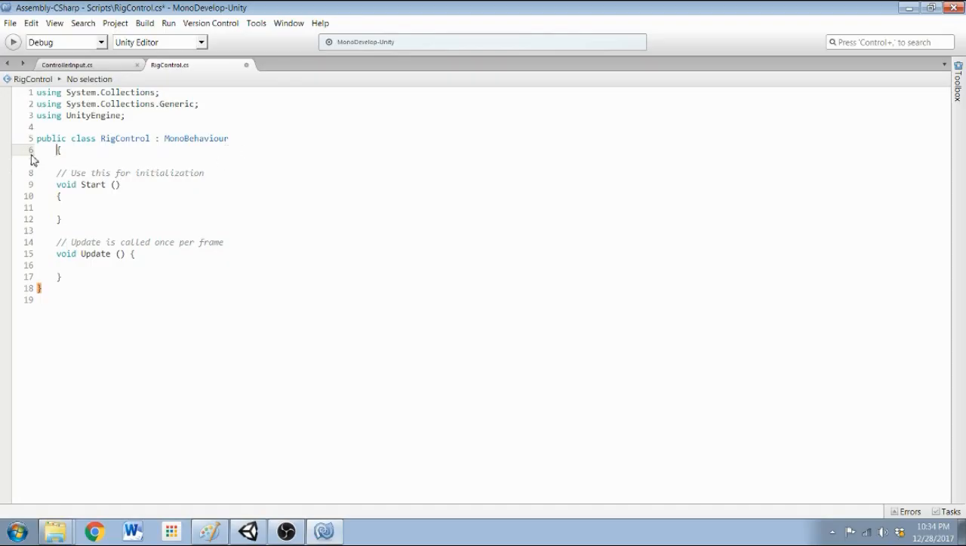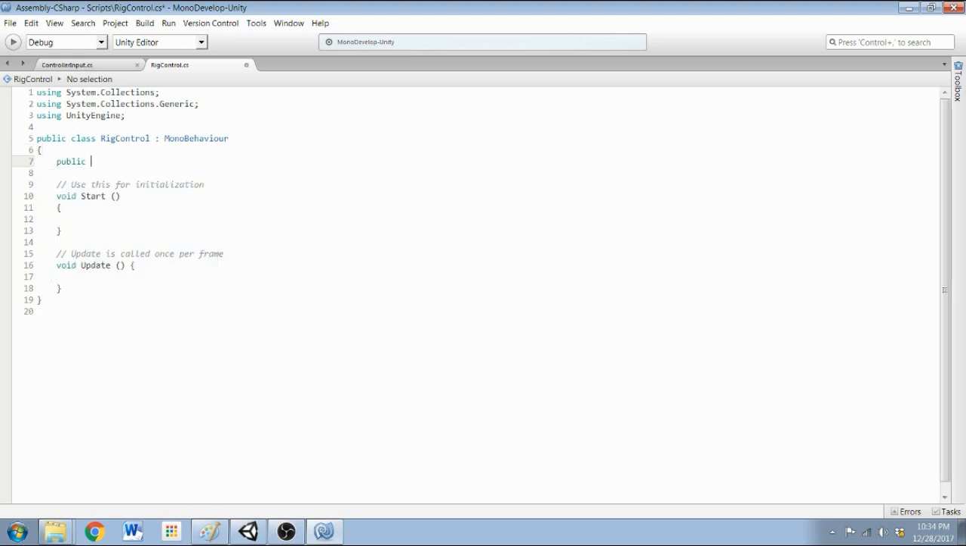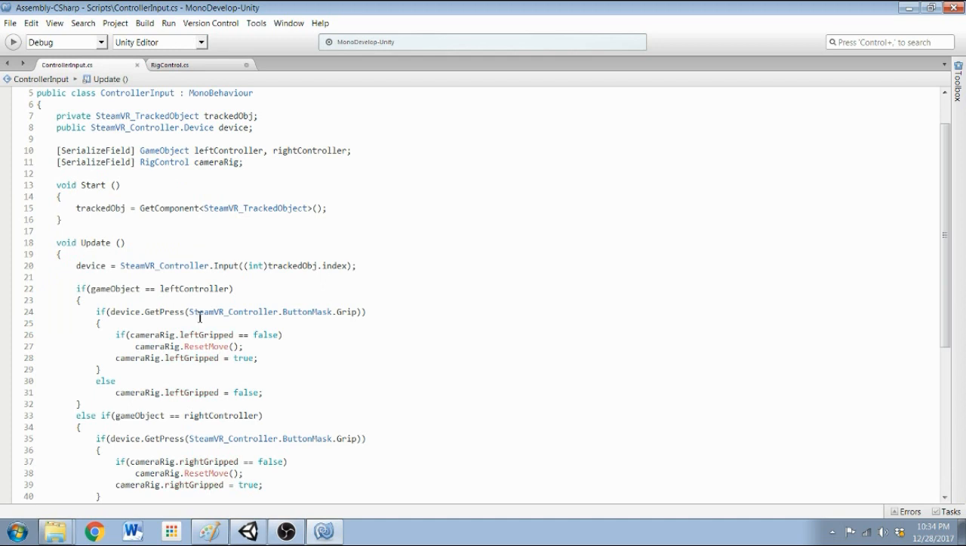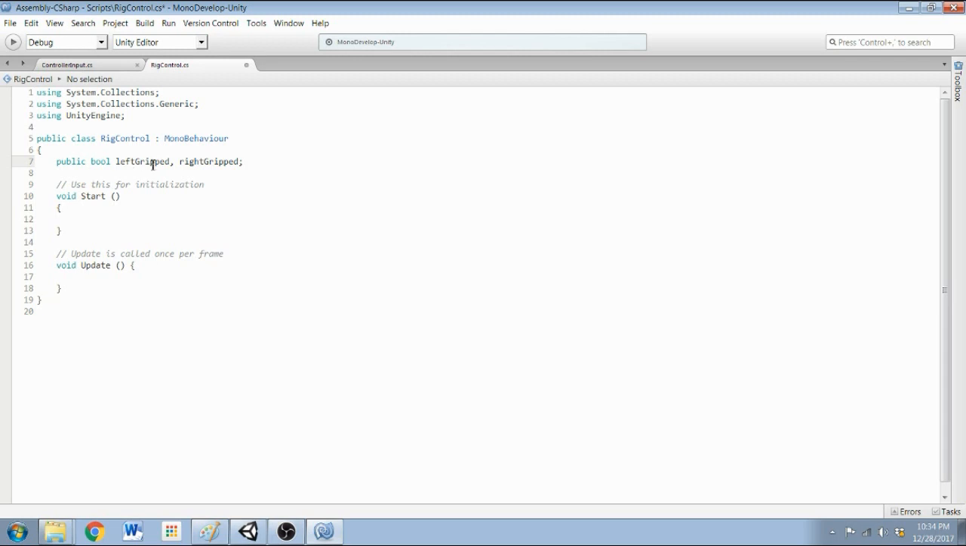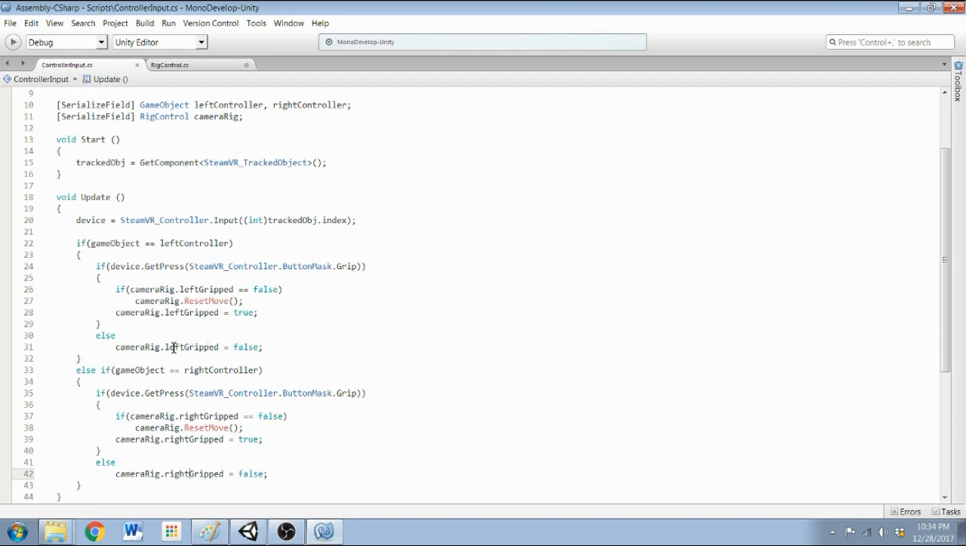All right, so let's declare some variables. First, public bool leftGripped, rightGripped. Okay. So again, in case it's not clear, the way this worked is when the player presses the grip button, this variable over in rig control will be set to true or false, depending on how it's assigned in these commands.